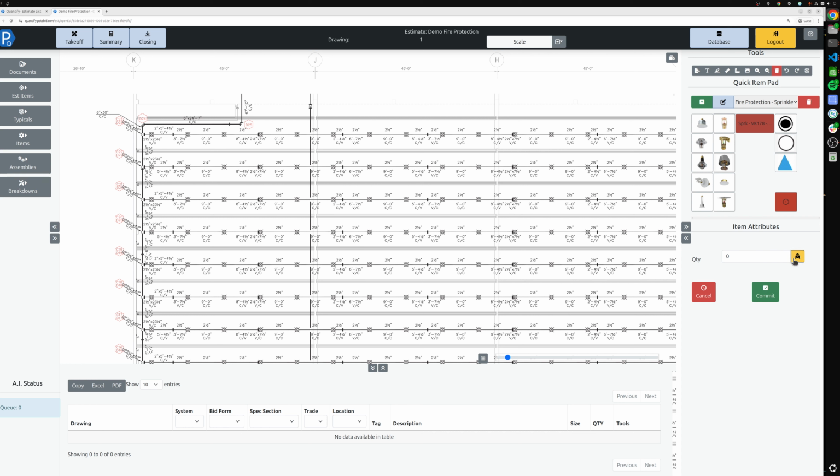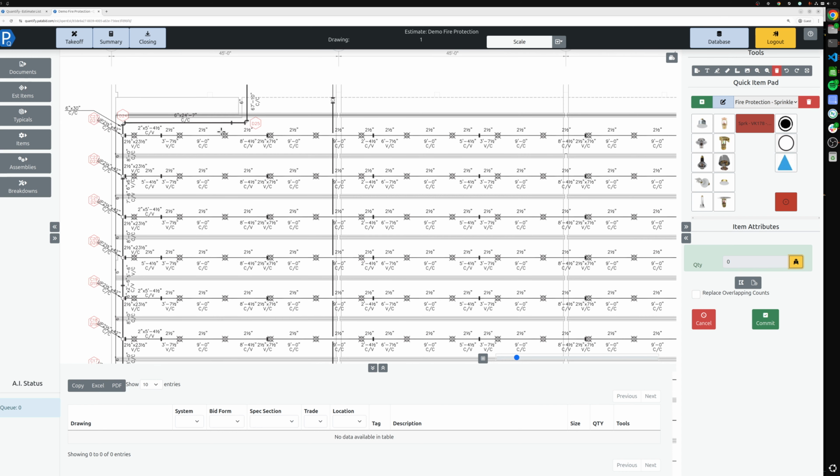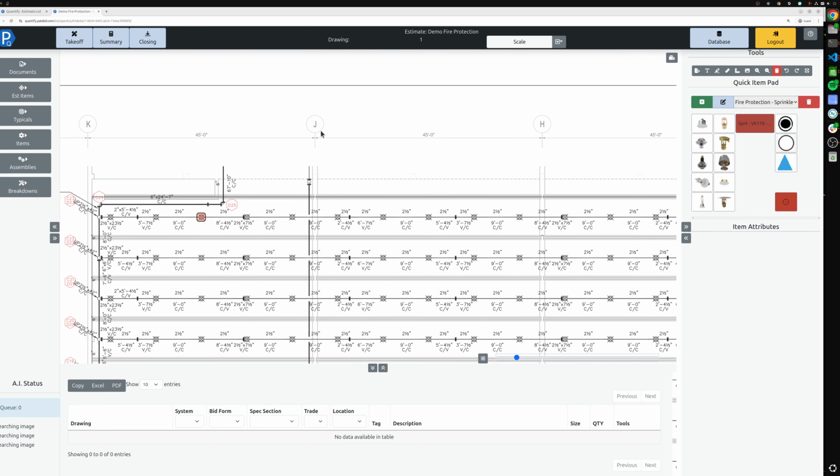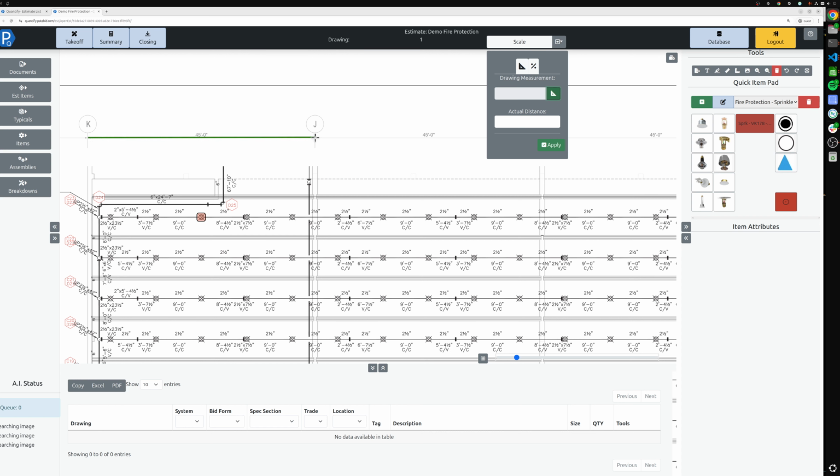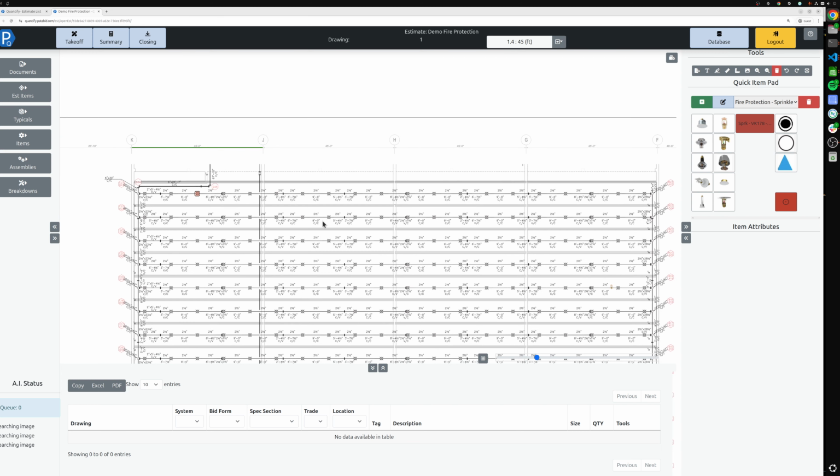But what I'm going to do is use rapid count here. So I'm going to click on this yellow icon and then zoom in and select the symbol that I want to count. And hit commit. That sends it off to our servers, and they're going to take over doing the counts for me. While that is going on, I'm going to set the scale on this drawing. So I'm going to use this known dimension here, take a measurement of it. There we go. And that's 45 feet. Hit apply, and that scale is set.